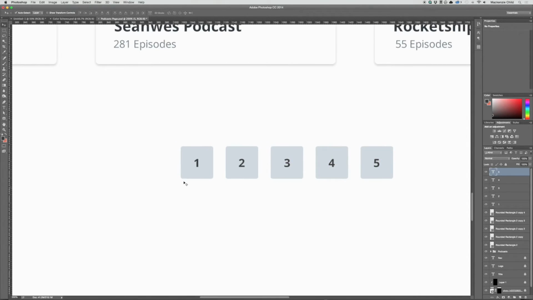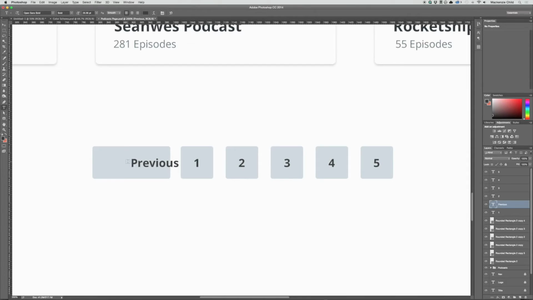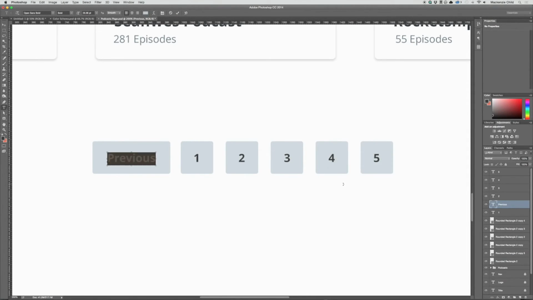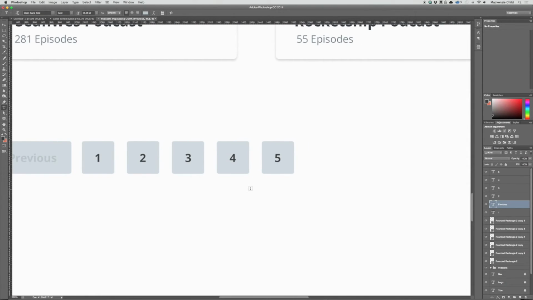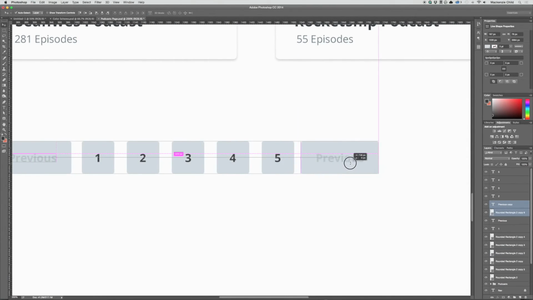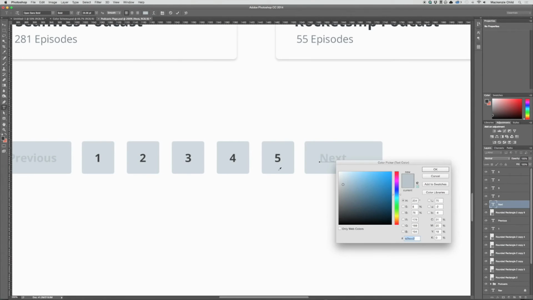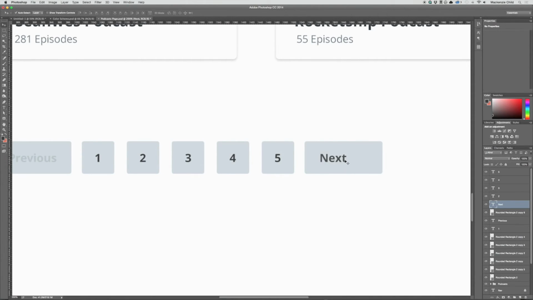That looks pretty good. Let's also make bigger buttons like so. And let's say previous. If there is no previous, I want this to be kind of grayed out. So what I'm going to do is make it slightly darker than this text so you can still see it, but it's not as prevalent. And then I'm just going to copy this, do the same thing over here, and I'll do next. Except I will change the color back to the bold gray.